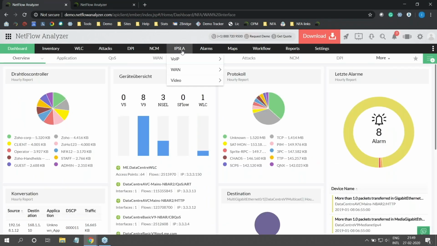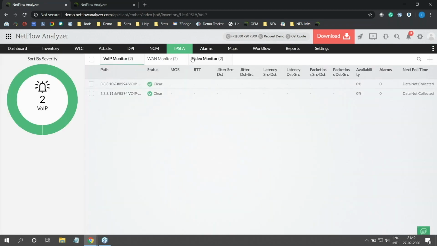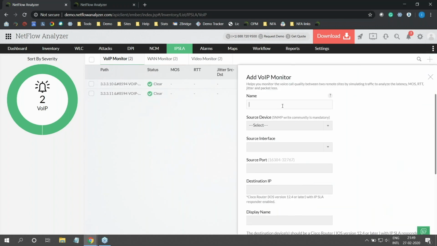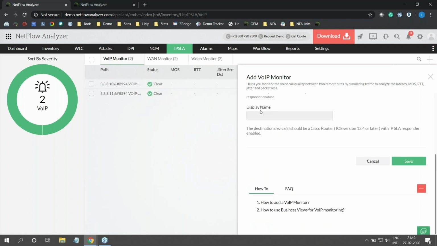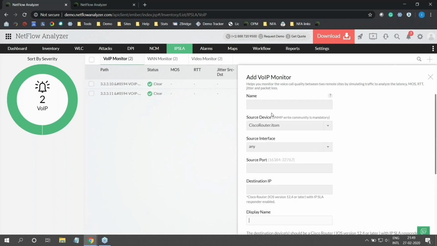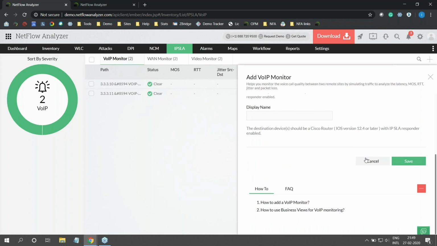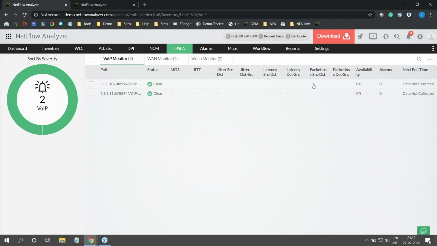So you go to IPSLA. You have multiple metrics, as I told you, WAN monitor. First, let me go ahead with one. All you have to do is click on the plus icon. Once you do that, you can give a name for your identification. You select which device we're going to work with, what kind of interface you're looking into, the source and destination port, and again a display name for our identification. Once you click on save, you will be adding a monitor like this. Let me get into the monitor and actually show you that.